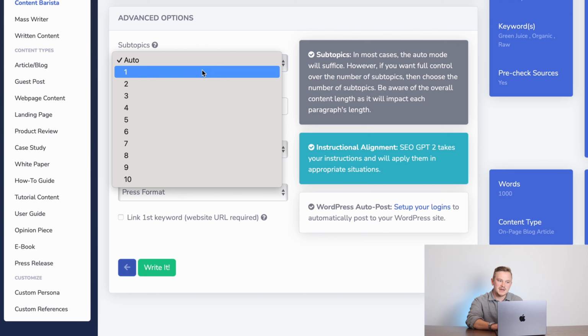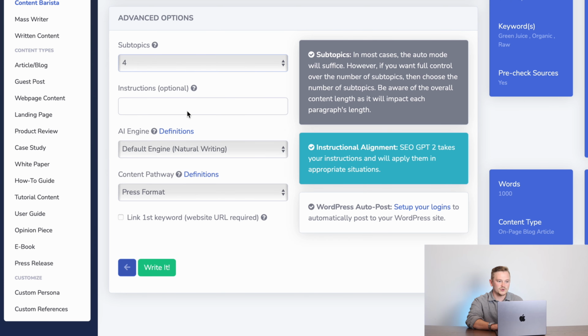You can select your amount of topics. I'm just going to go for 4 topics. And then for instructions, you can give your article instructions, and SEO GPT will take your instructions and it will apply them into your article in the correct manner. So I'm going to say focus on health benefits.